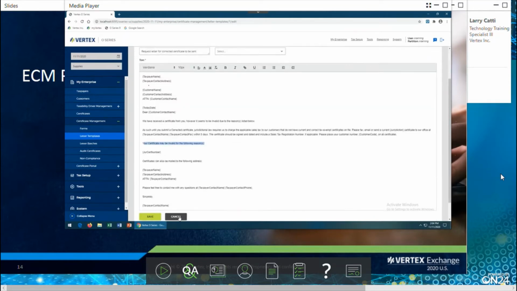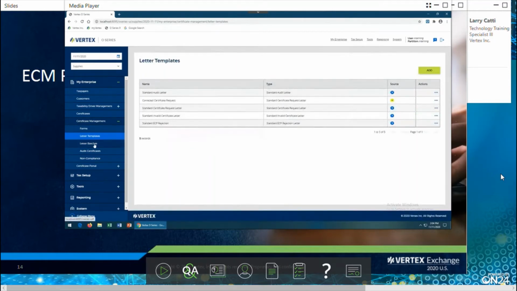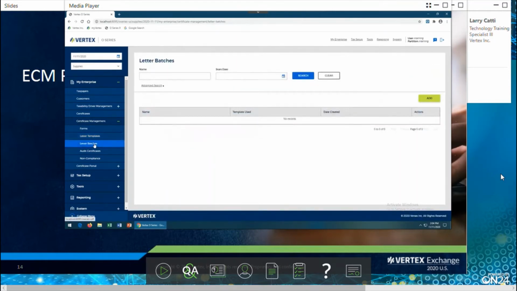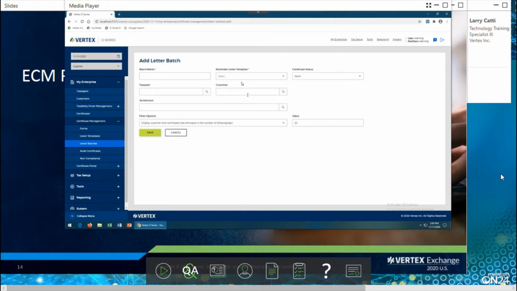So this one is ready to go. Now I want to go to letter batches, and I'm going to create a letter batch. I have nothing already, so I'll search. I'm going to add a letter batch using the certificate. I'll call this batch name the corrected certificate request, so it matches the letter.